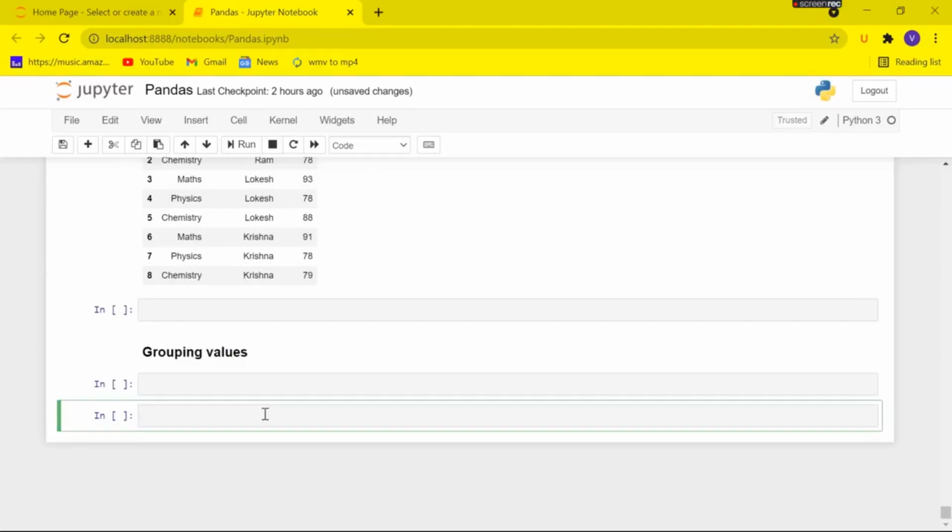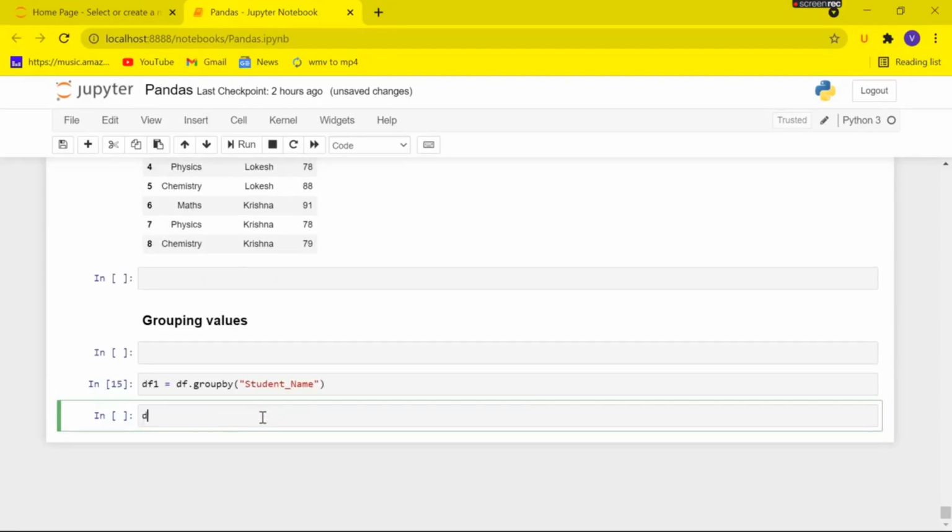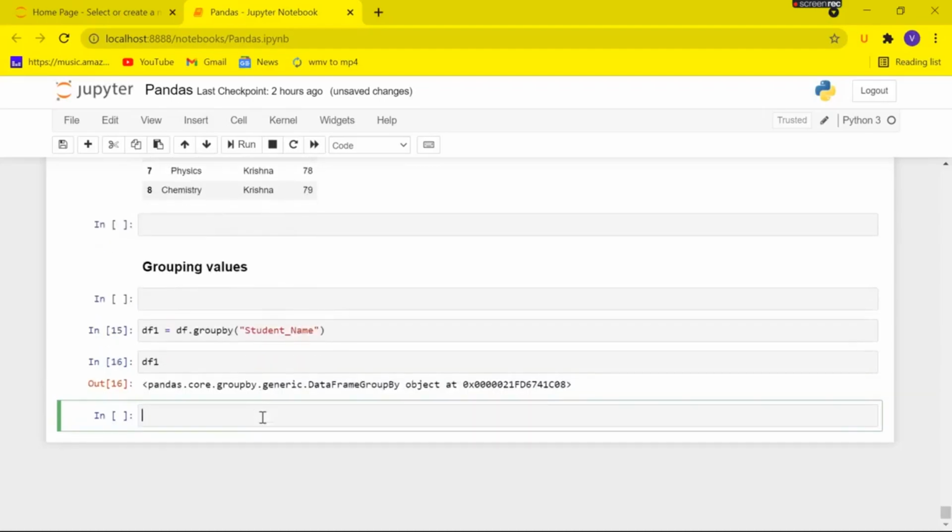So let's do it. I'm creating a new variable df1 and df dot. In order to group those values, we will use the function groupby, and then I will pass in my column name, that is the student name. And let's run it and let's check out my variable df1, and the value I got here is a DataFrameGroupBy object. And now let's look at how this object looks like.